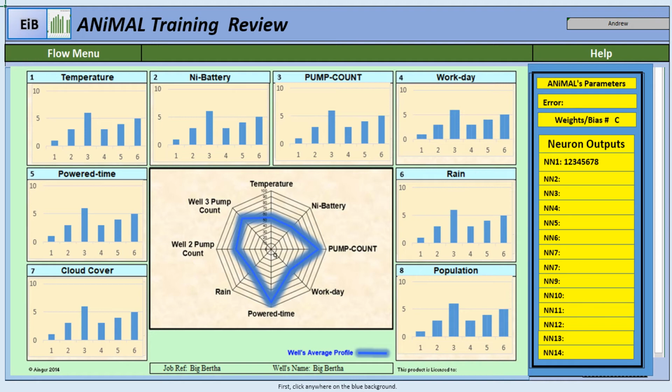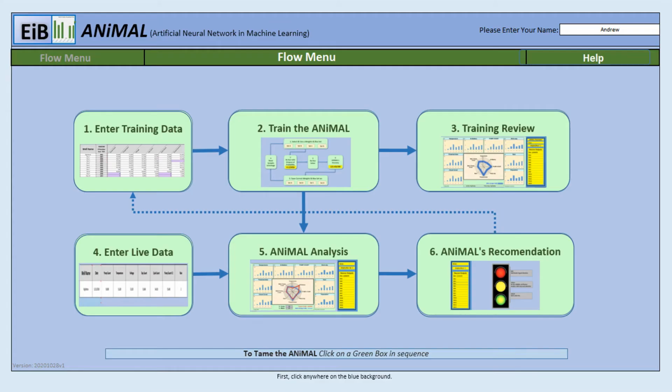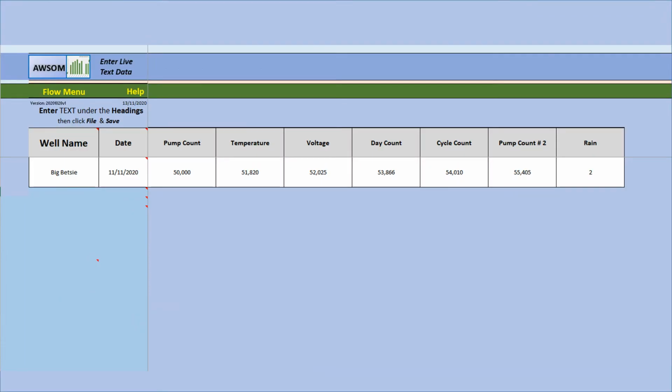Right, clicking on the flow menu again, we come back to enter live data. Now this is really complicated. Not. We just enter the parameters that we are interested in and we want analyzed, and that's all there is to it.